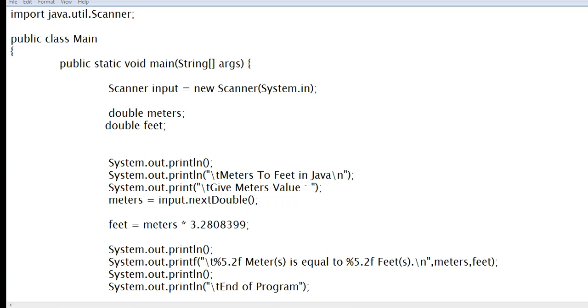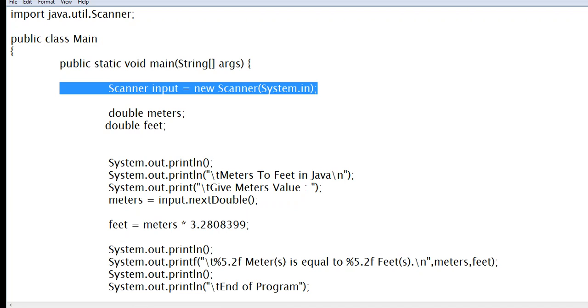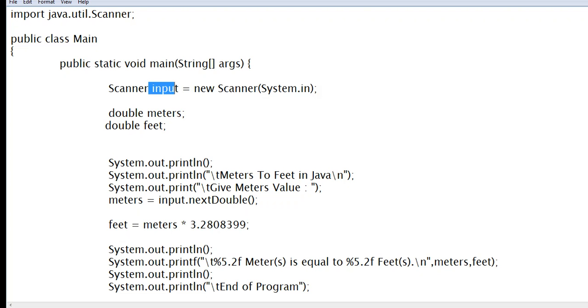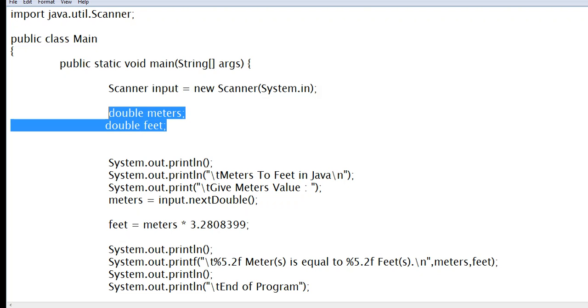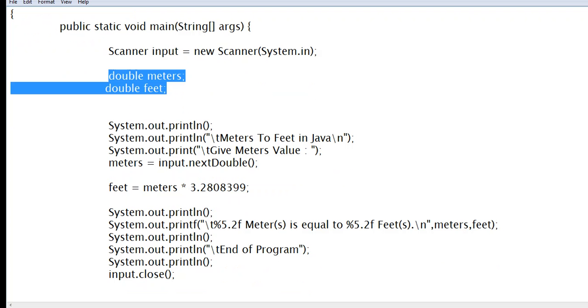So we have here import java.util.Scanner for input and output, class Main. Every Java program has a public class. Begin, public static void main. It is the starting point of every Java program. Scanner input for input, accepting input library. This is an object that we have created, and then we have two variables, meters and feet.